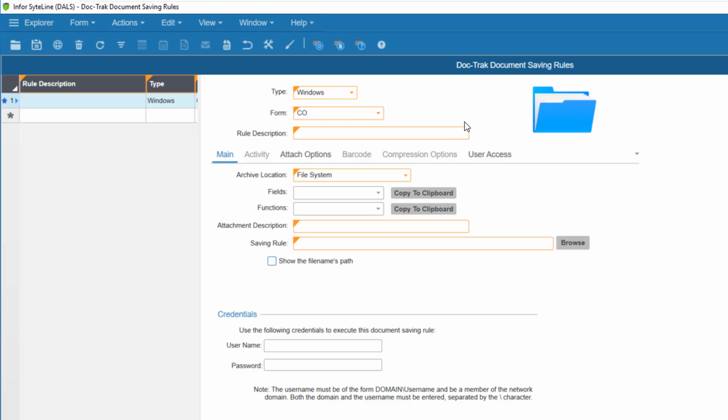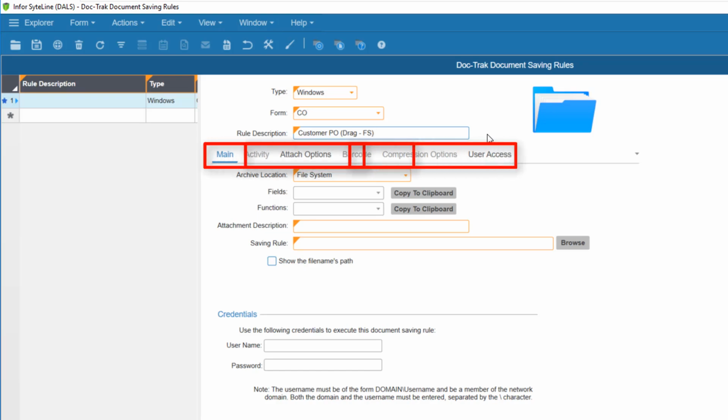For our rule description, we'll start by entering Customer PO. Then, in parentheses, I'll enter the word drag to indicate that it's a Windows rule, and FS to indicate that it's being saved to the file system. You'll see a little later why I'm doing this. Below the header are 6 tabs, but only 3 of them are used with Windows type saving rules. We'll start with the Main tab.